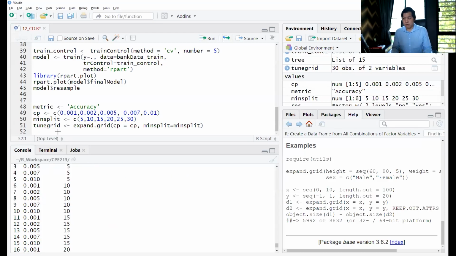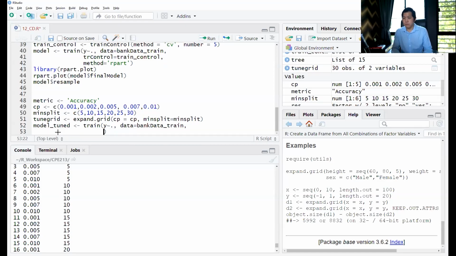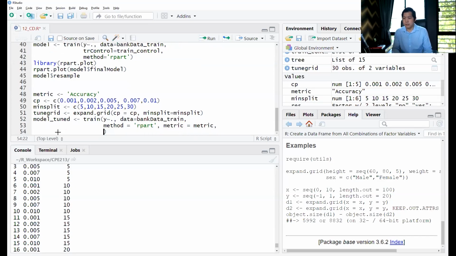And then we will give this to the model for training. Model tune comes from train, and we train with y tilde dot, data equal bank data underscore train, and the method we use is rpart, metric equal to the metric that we want to use, accuracy, tune grid equal tune grid, and trControl equal the train control that we have earlier. And that's it. Let's run.